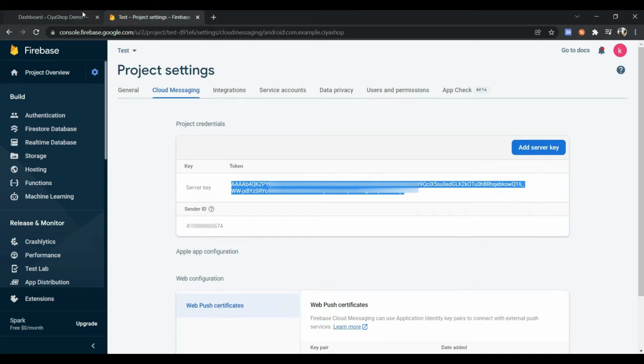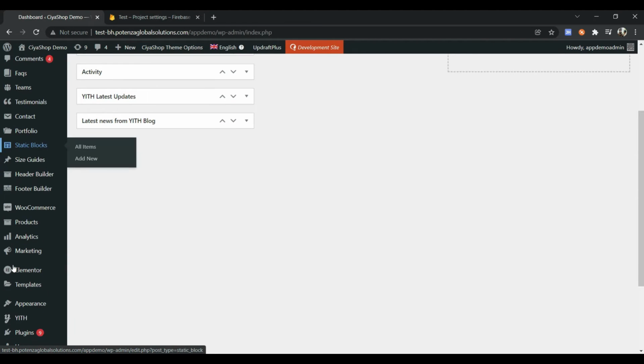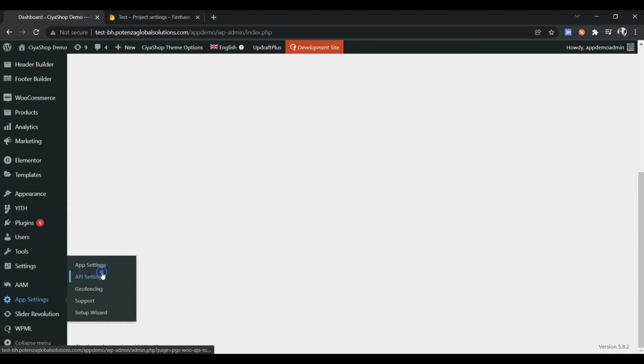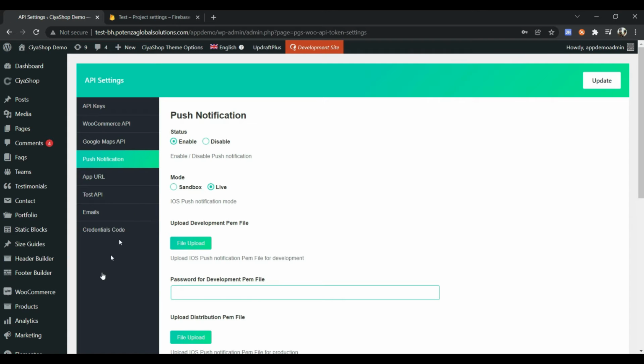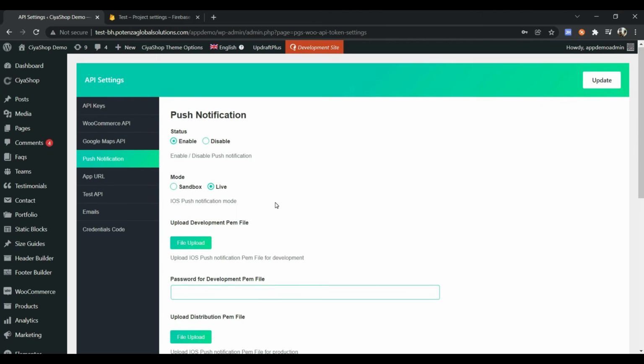Open your store's admin panel and log into it. Now open API settings. Open Push Notification tab. In the Push Notification tab, go to Android Legacy Server Key. Paste the copied server key into Android Legacy Server Key in Admin. Click on the Update button on the top of the plugin.